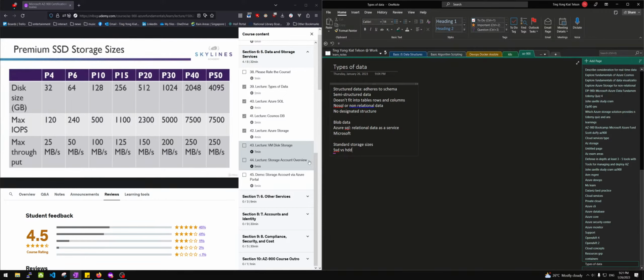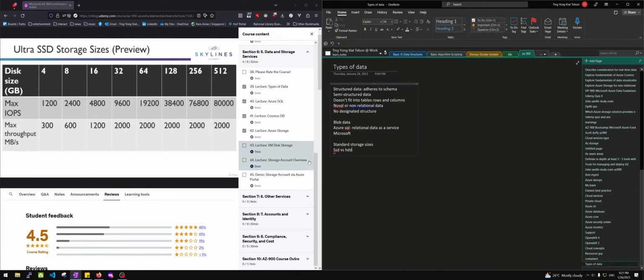Now Microsoft does have Ultra SSD in preview right now, and this allows us, based on disk size, 4, 8, 16, a little bit different as we go up, but you can see massive IOPS increases and a lot of throughput increases. At the time of recording they shouldn't be on the exam. It's worth noting because things change very, very quickly. Services go GA very quickly. Once they hit the public preview, it's not long before they go GA. So definitely be aware that these exist as well.